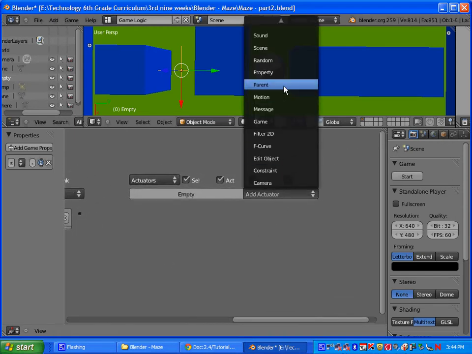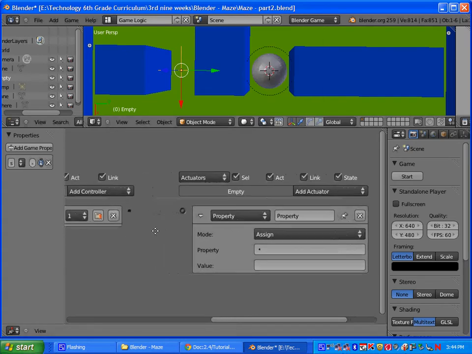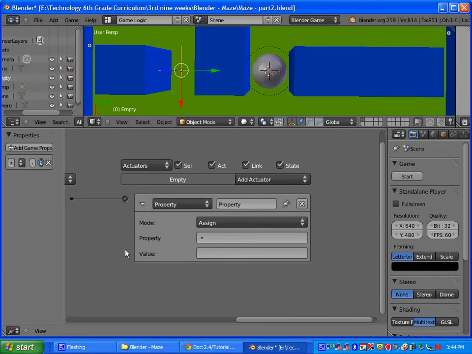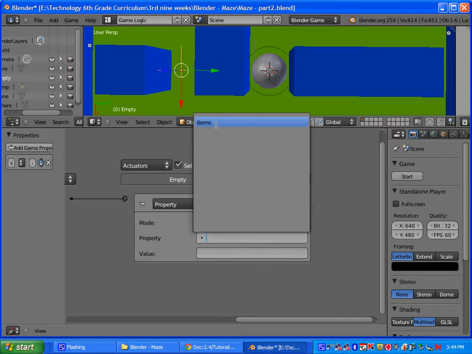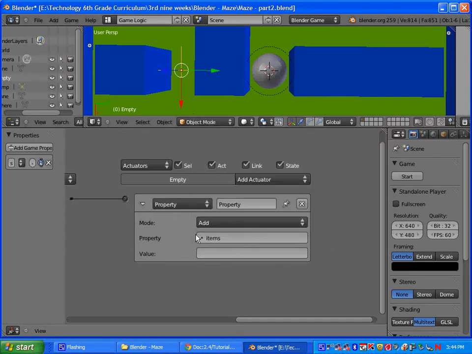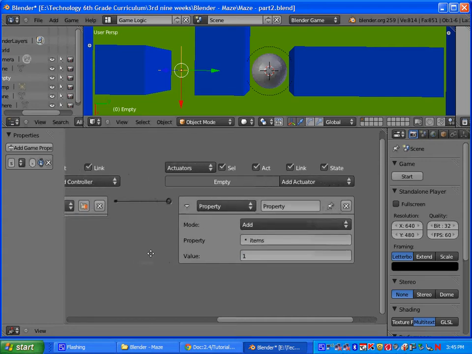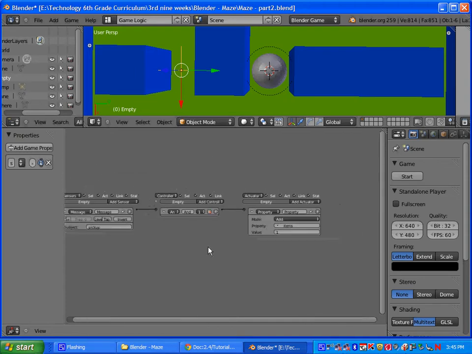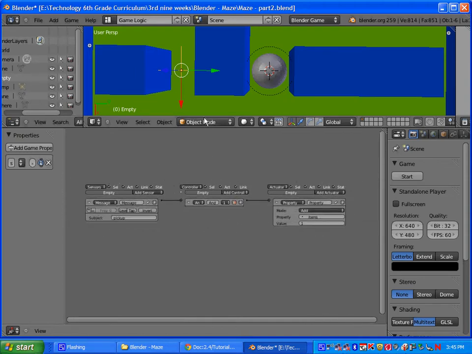Our actuator is going to be property. And I'll go ahead and connect the controller to the actuator. Our mode for our property is going to be to add. Okay, so each pickup item that is selected, it'll add them. Under prop or property, you're going to select items. That's the property that we want it to add. And we want it to have a value of 1 here. Alright, so we should have that all set up.